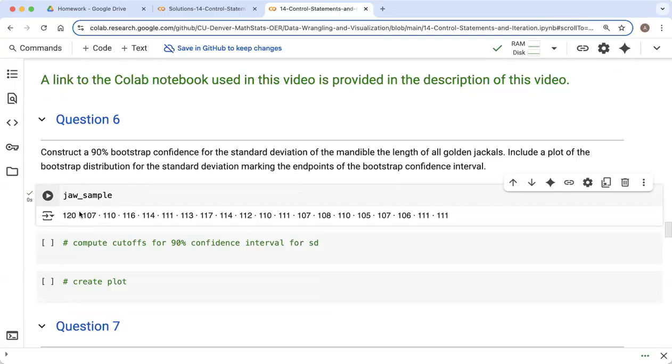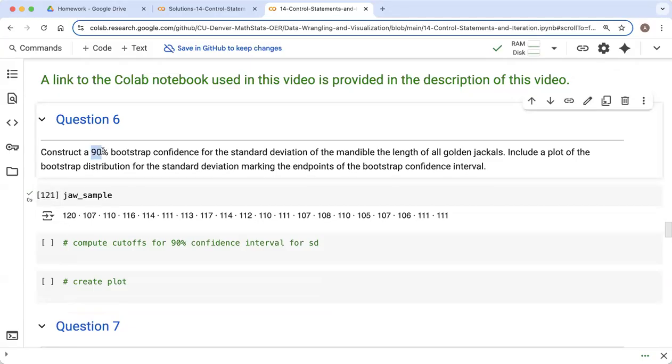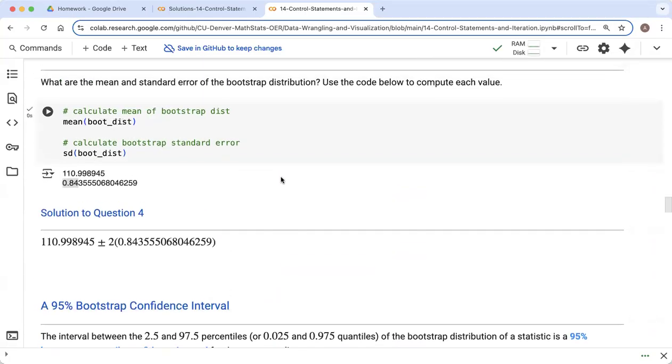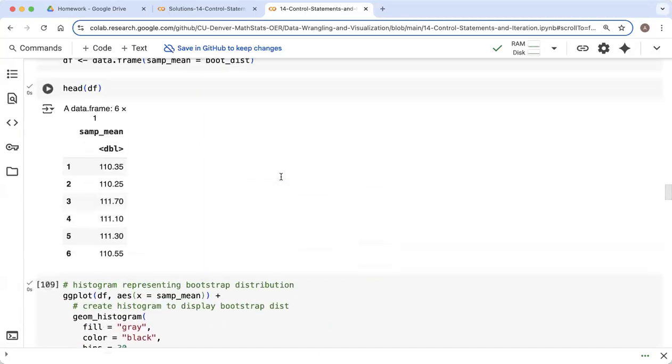in jaw sample. And now this question is asking me to construct not a 95%, but a 90% bootstrap confidence interval for the standard deviation of mandible length. So in the previous case, we were trying to estimate the mean mandible length. This question is asking me to estimate the standard deviation of mandible lengths. So let's take the code that we used earlier and see how we can tweak it.